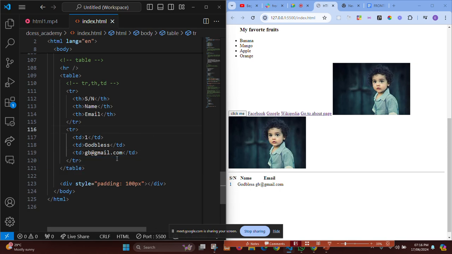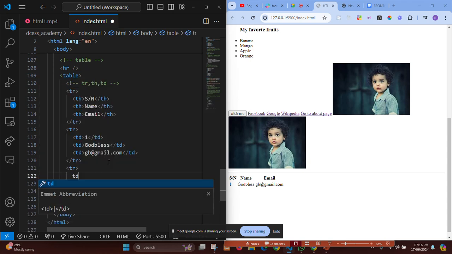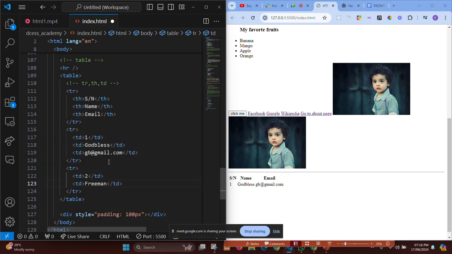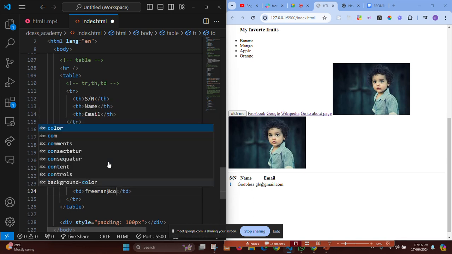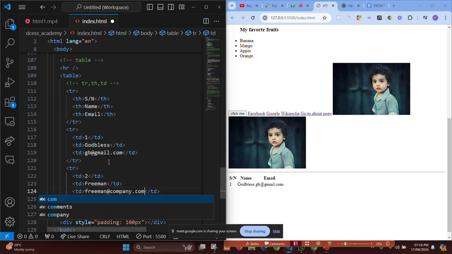Now, I can create another table row again. I want my table data to be serial number 2. Then I want Freeman. Then I also want my email to be freeman@company.com. Then I need the last one.